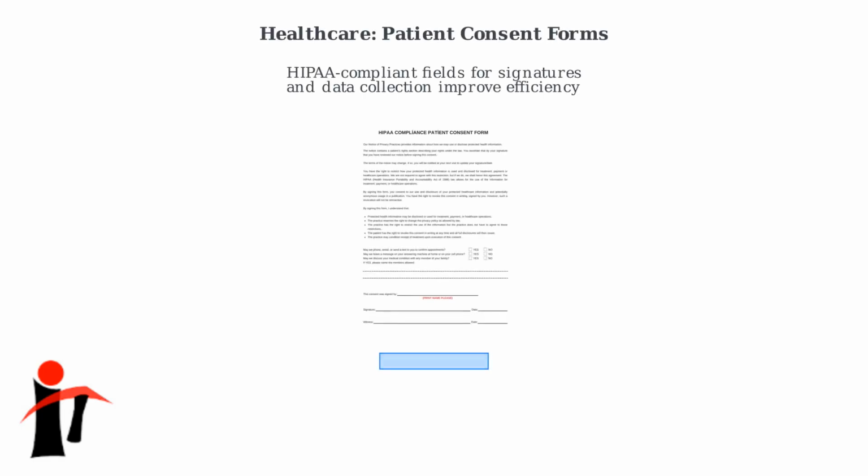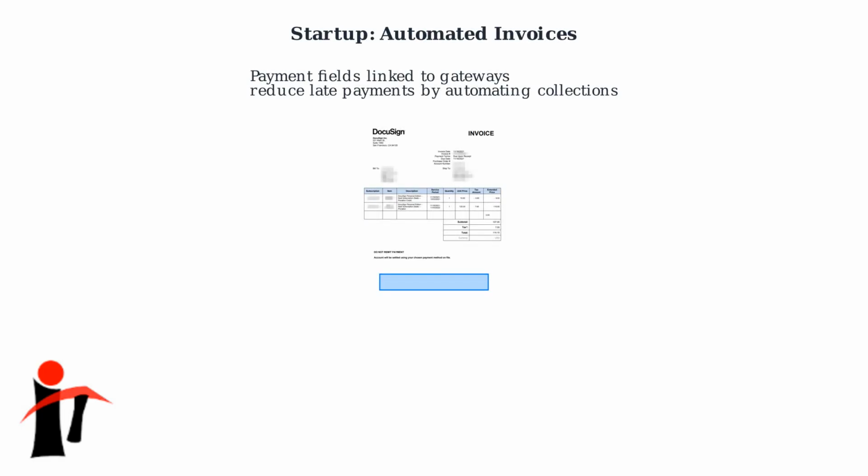A healthcare provider employs DocuSign for patient consent forms using HIPAA-compliant text fields and checkboxes for data collection. This ensures secure, compliant digital signatures while speeding up patient intake and reducing administrative workload. A startup utilizes DocuSign's free tier to create invoices with payment fields linked to gateways like Stripe. This automates collections through integrated checkboxes and text fields, significantly reducing late payments and streamlining billing processes.